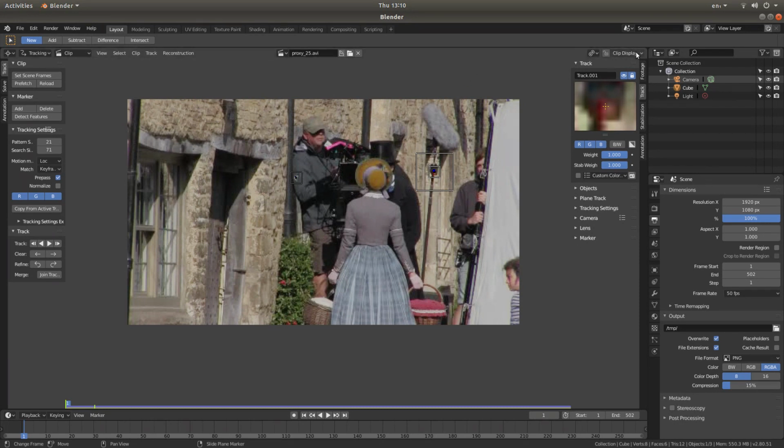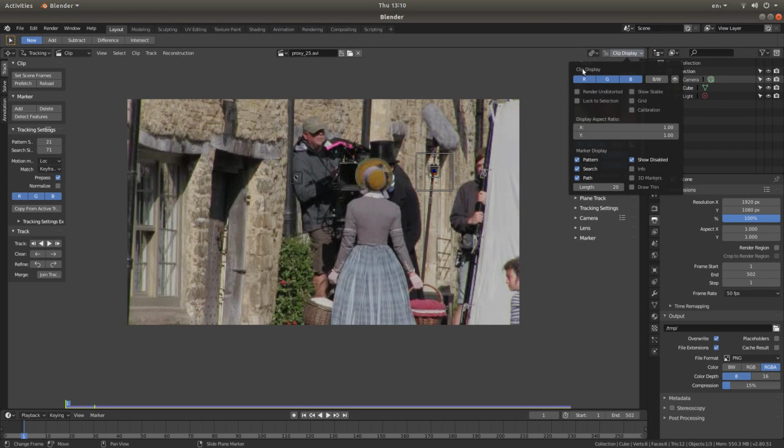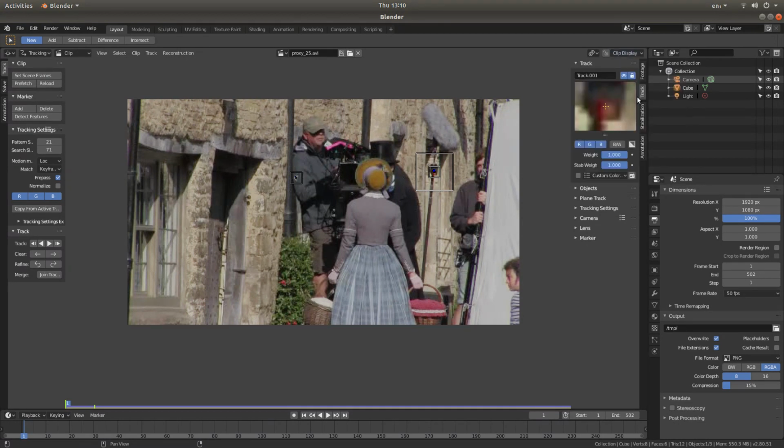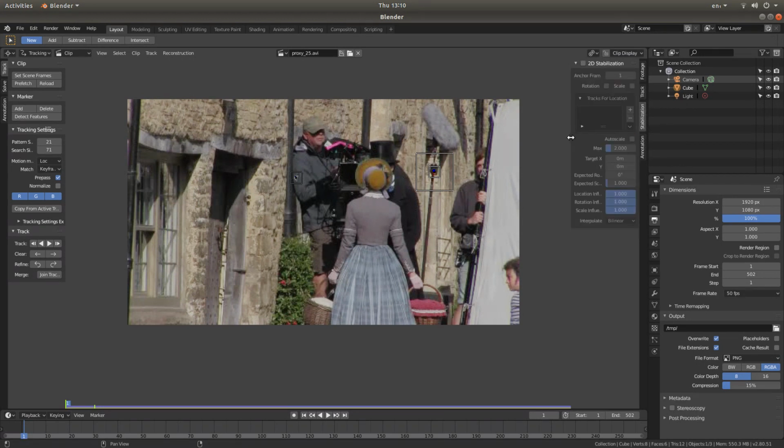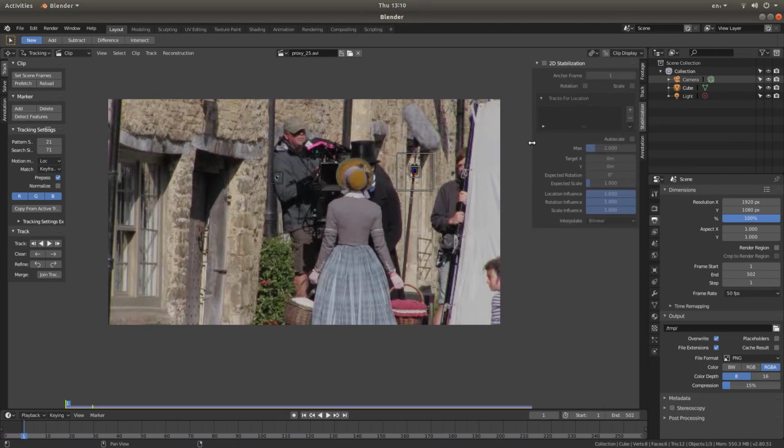Come back up to the clip display box, and then left click in the box. It says show stable, and then left click on stabilization. I'll drag this out a bit so you can see a bit more what I'm doing. Then put a tick in the 2D stabilization box by left clicking on it.